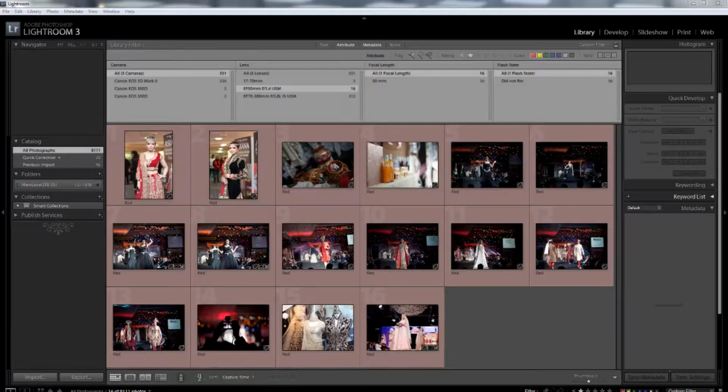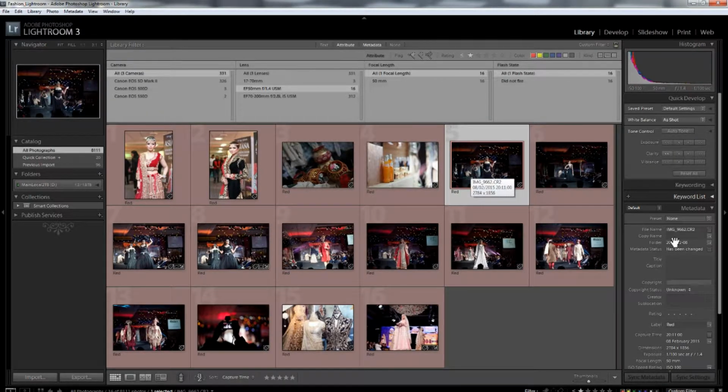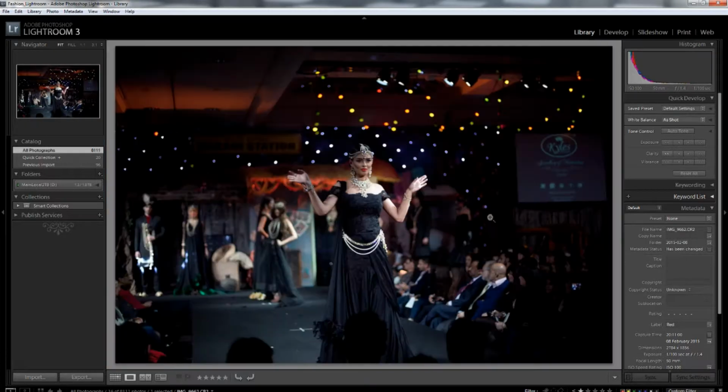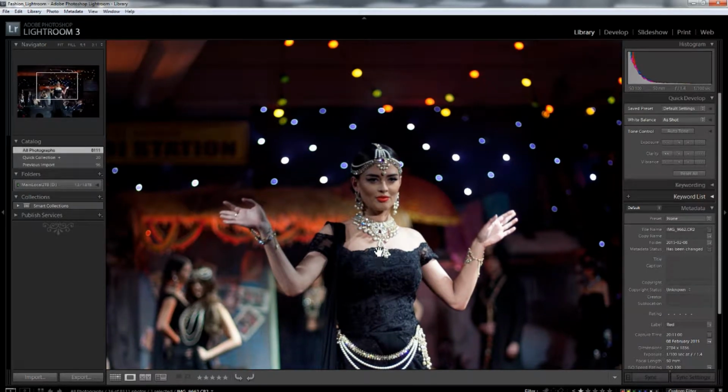Guys, so as promised, here's some sample images from the 50mm 1.4 Canon lens, and I'll give you a wide sample of images from my past shoots to give you an idea of what this lens can achieve. Here's one from a fashion show. It's fairly dark in the catwalk and the stage, so I shot this at 1.4.